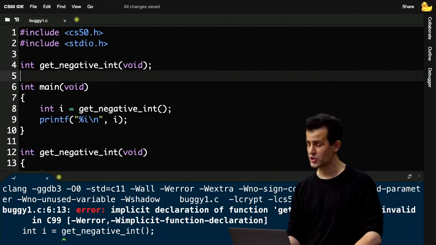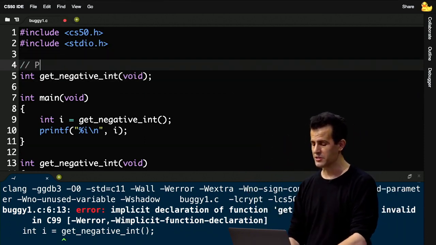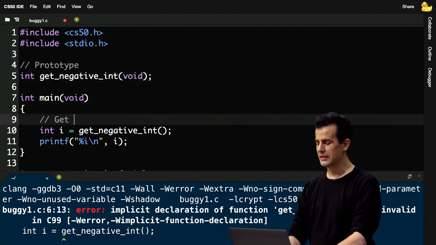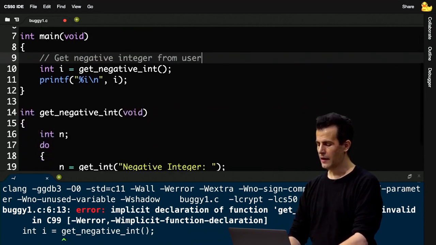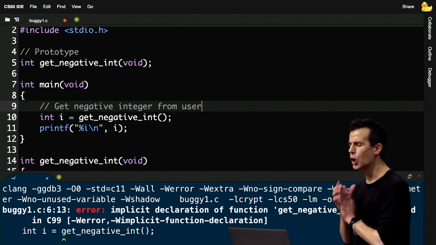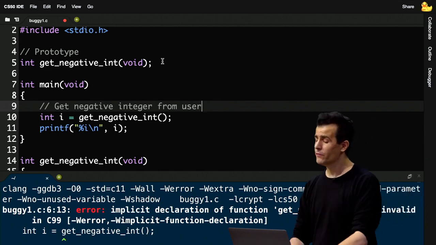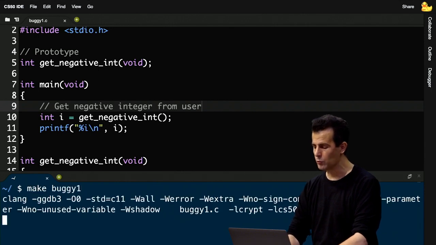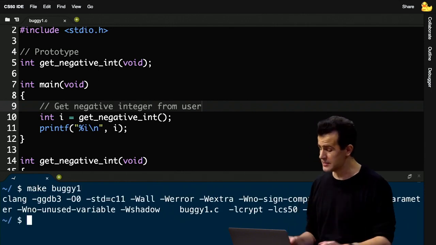thereby giving myself a hint, otherwise known as a prototype. So I'll even label it as such to remind myself why it's there, prototype of that function. And here I'm going to go ahead and get negative integer from user. And then this function is left as written. So I now have this prototype at the very top of my file, which I think will indeed get rid of this error. Let me go do make buggy1 again. Now I see that it indeed compiled OK.